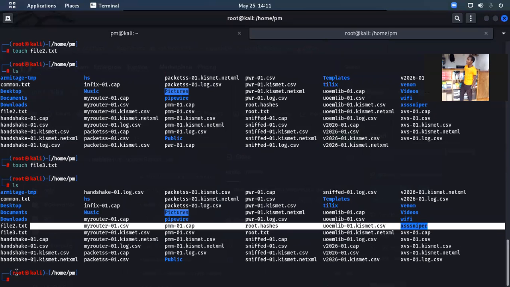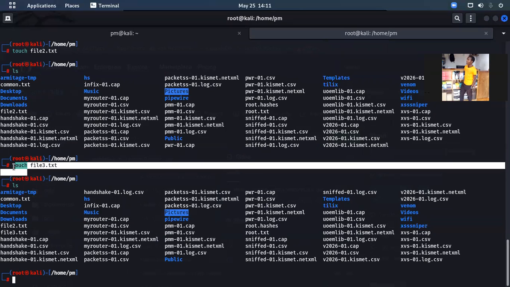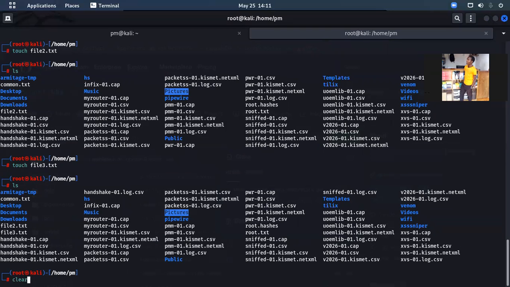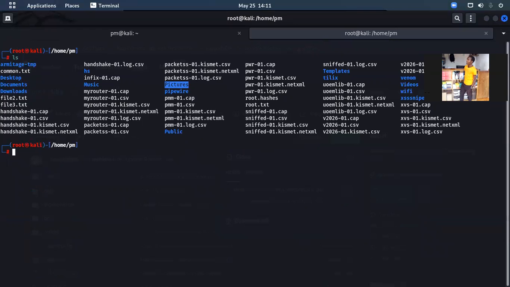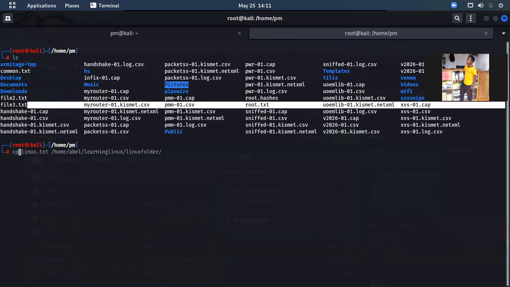So the touch command is used to create a file. If you want to copy, you can just say cp. For instance, let's say file 1 has some content, file 2 has some content, and we want to copy it to file 3. You simply say cp file2.txt file3.txt.